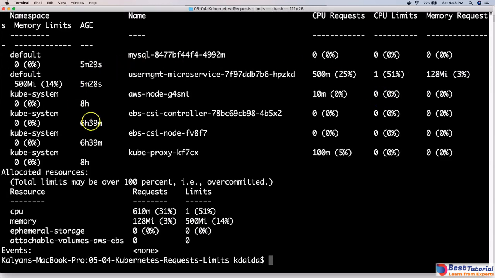Okay, so if you see here, for MySQL we didn't define any CPU requests or CPU limits. For kube-system, AWS node already has it defined, which is system related stuff. For kube-system, kube-proxy also has 100m of CPU reserved. In the same way, let's see in our default namespace, we have something called user management microservice.